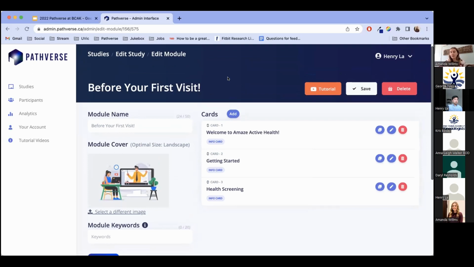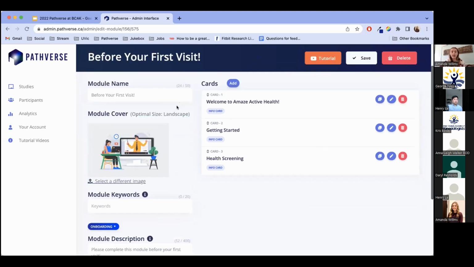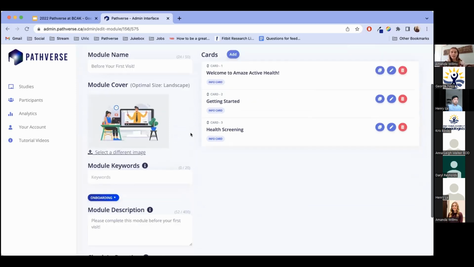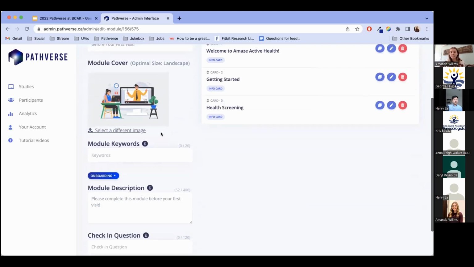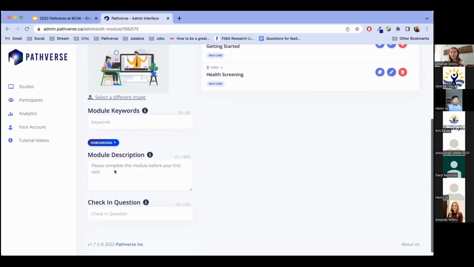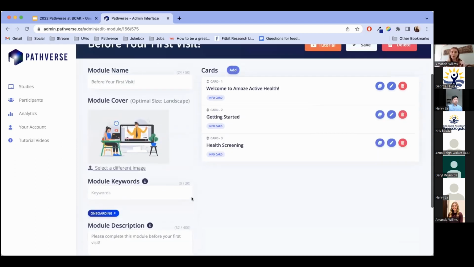dashboard here. So the module dashboard is set up similarly to the study dashboard, where we have an opportunity to also edit the name of your module, set the cover photo. If not, we just have this stock photo here that will appear on your app, as well as the keywords, and then the description of the specific module. And then lastly, the check-in question, which you can choose to add to essentially ask, are you ready to start? And if they say yes, they're able to go into the module, or maybe now's not the best time. They click no, and they'll be invited to start the module at a different time.